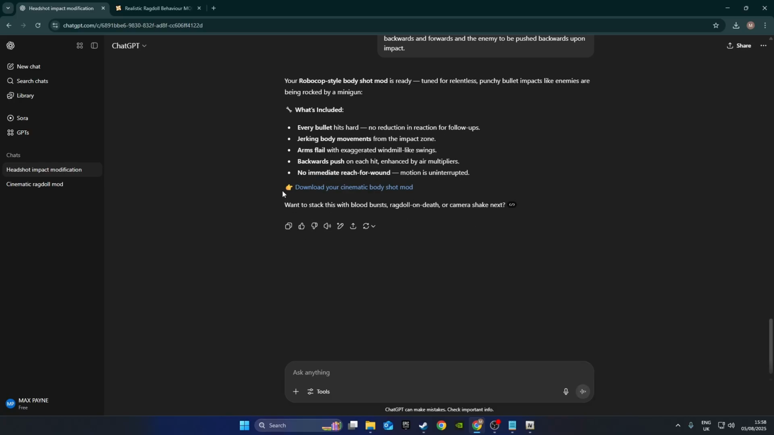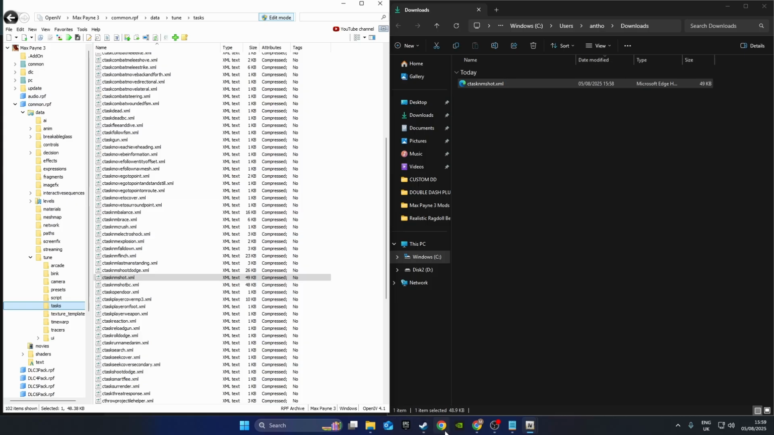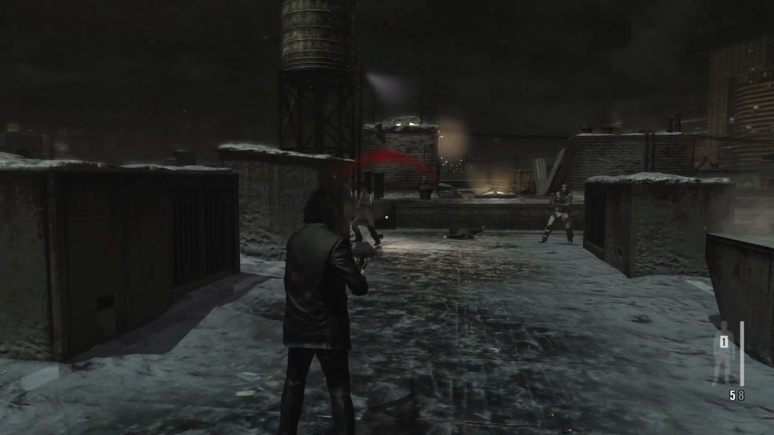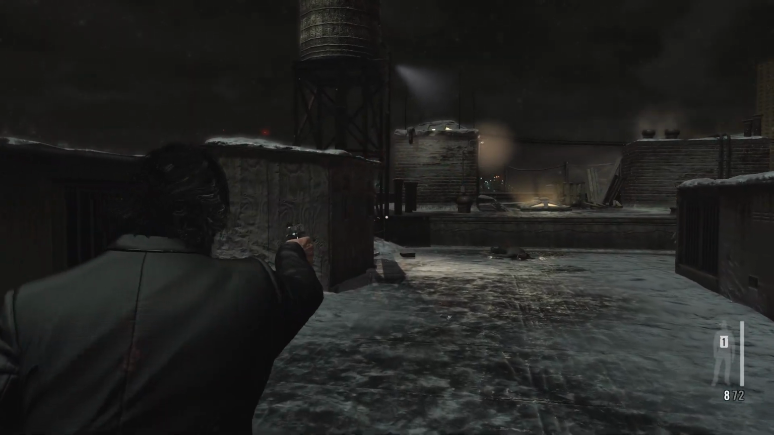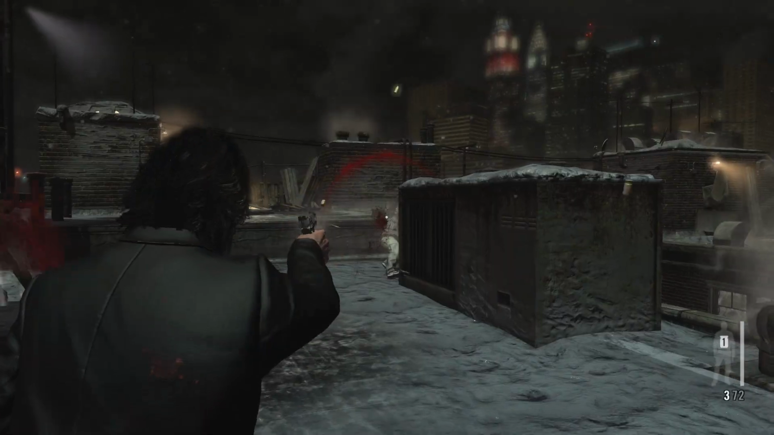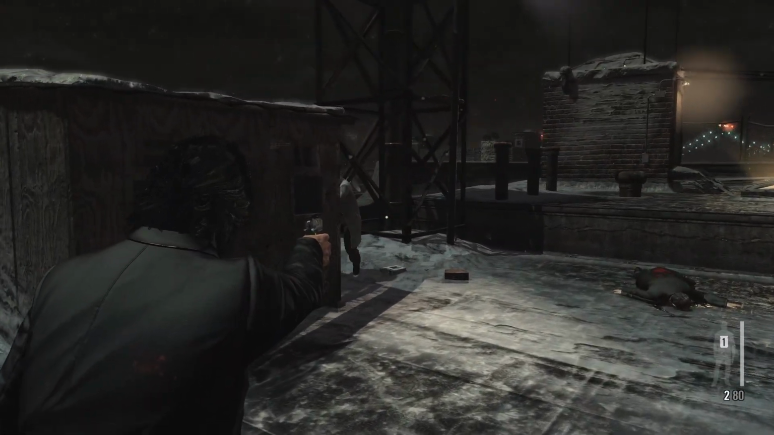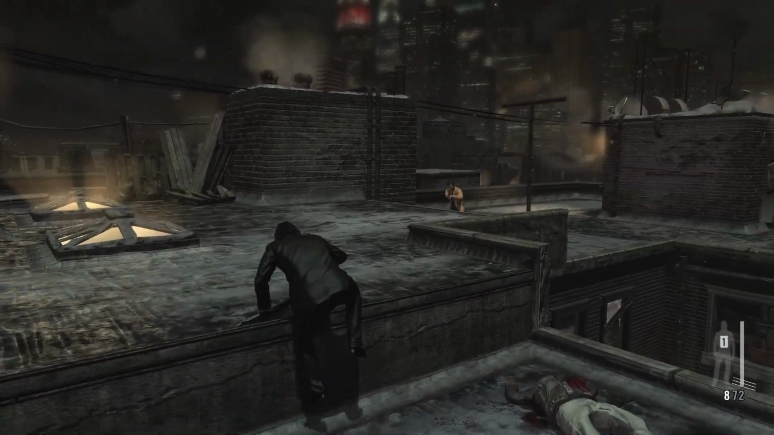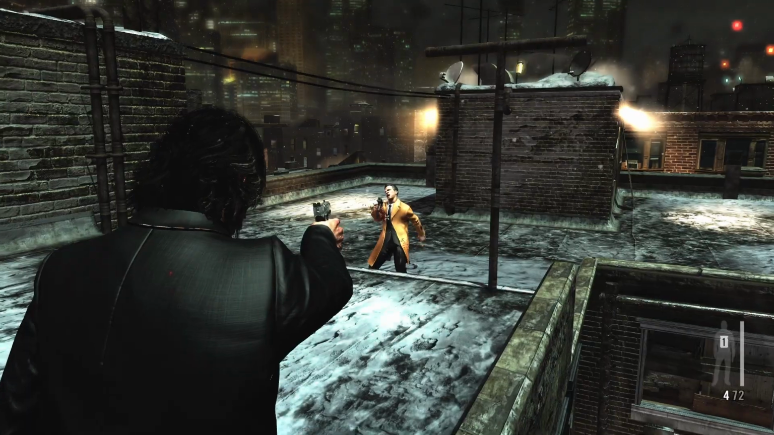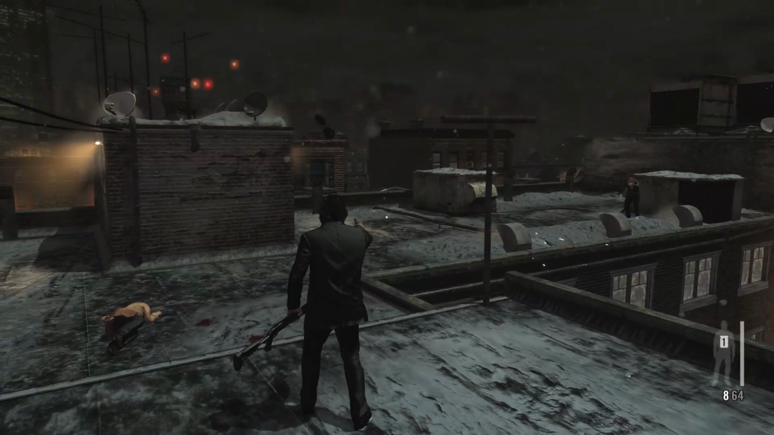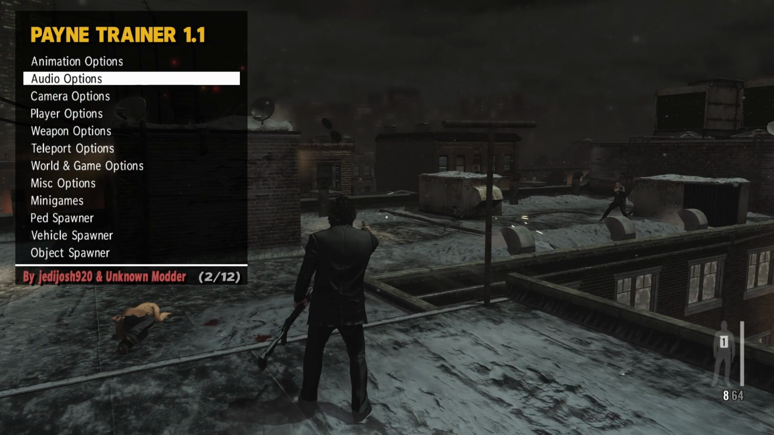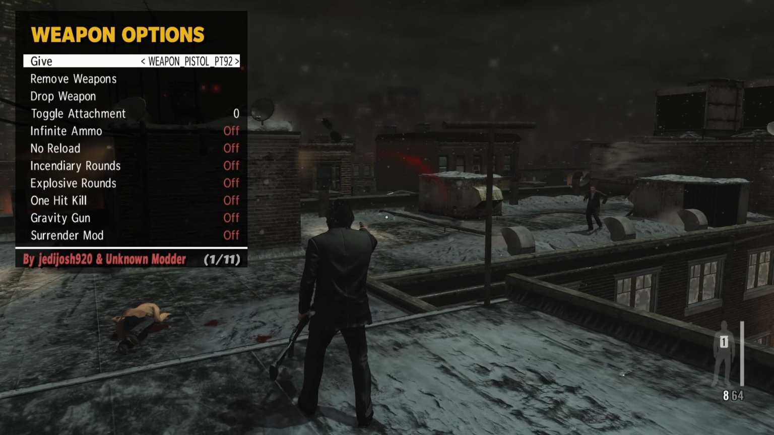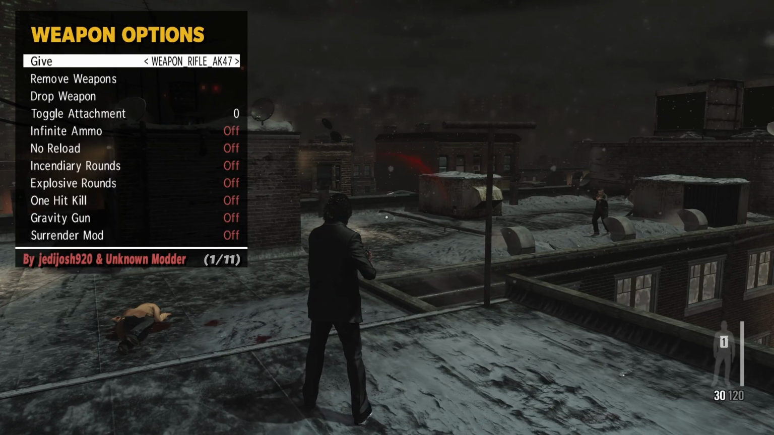Once again, it gave me another file and a list of what it's done. Copy and paste that back into Open 4 and then load up the game to test out our new mod. So let's get a pistol. That seems to be working fine. Let's test it out with a rifle or SMG. So I'll go to the weapon options. Let's give myself, I think an AK-47 will be good for this.